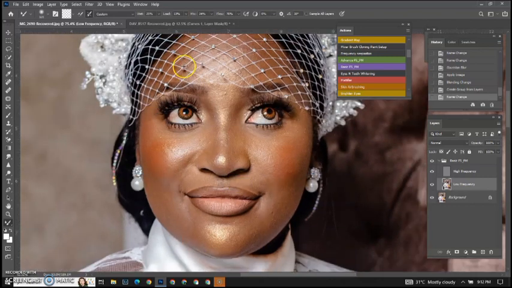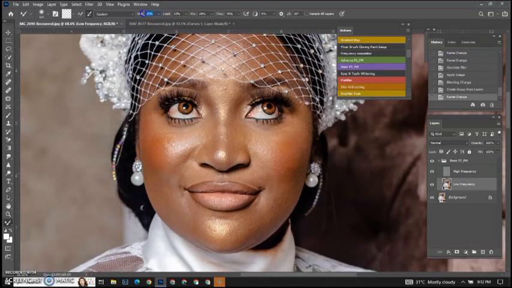I'm going to use my settings: my wet is going to be 30, my load is going to be 30, my mix is going to be 30, and then my flow is going to be 70.